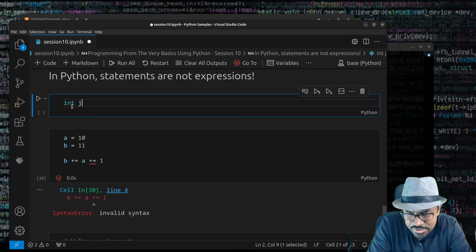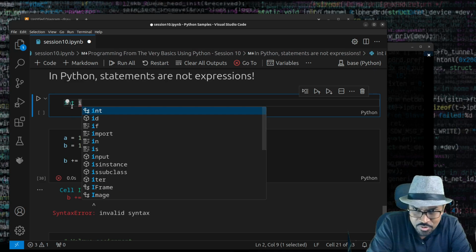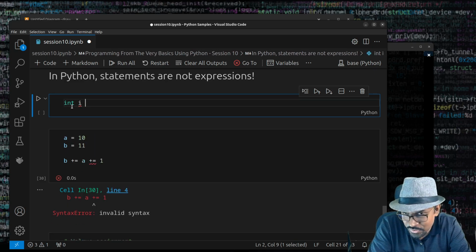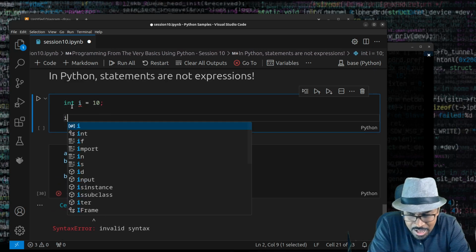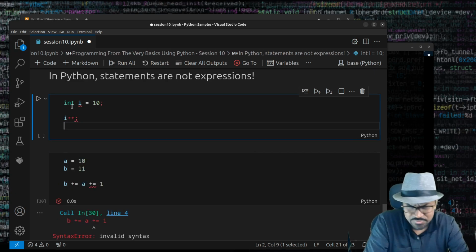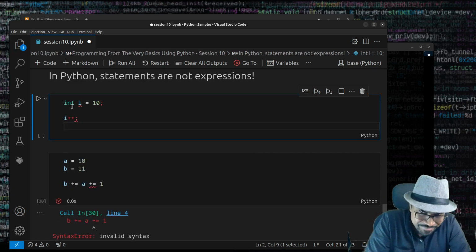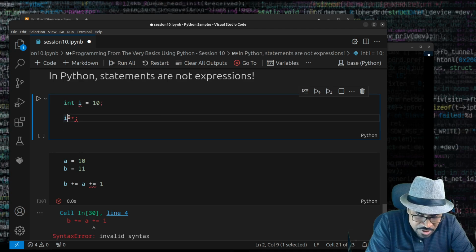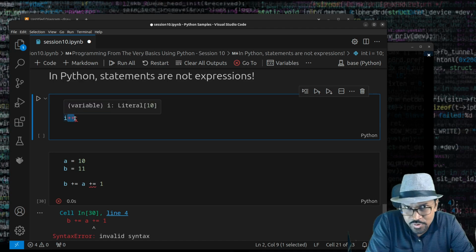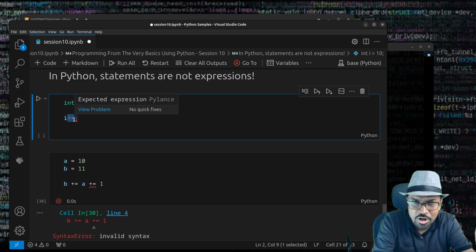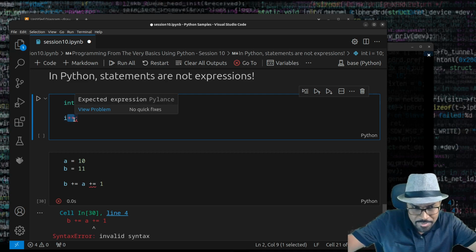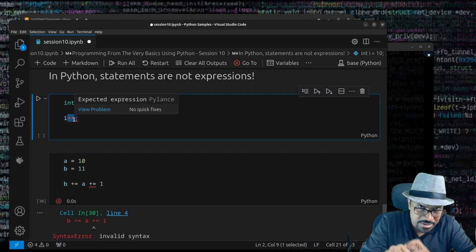You could say int i is equal to 10, and you can say i++ like this. This works. This is a C program. In a C program, you have this unary increment ++ or unary decrement --. It's a unary operator. It's not binary. It does not take two operands. It just increments the value of that operand.